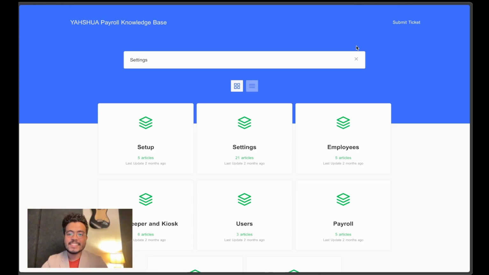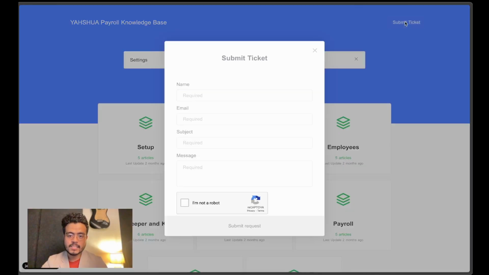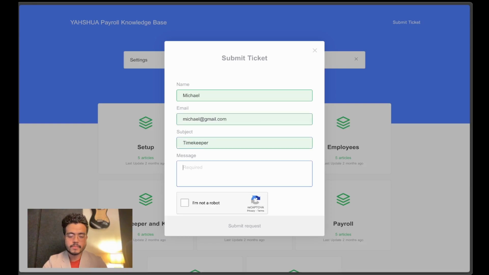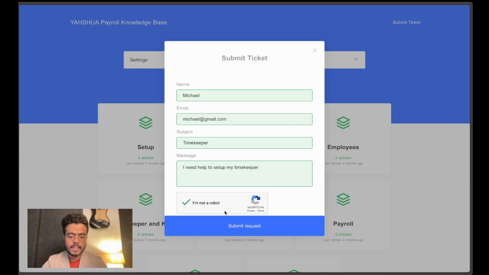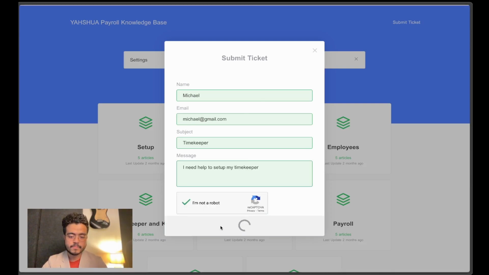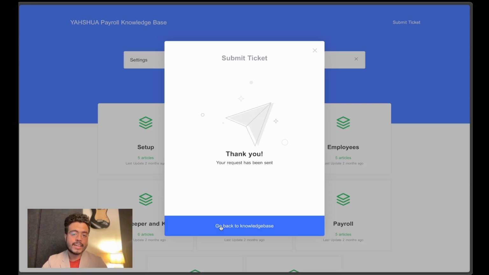To do that, let's click on Submit Ticket on the upper right-hand corner. Let's click on this, and this dialog box will appear. Let's type in our name, our email, our subject, and the message. And then let's make sure that we're not a robot, and submit request. Once your ticket has been submitted, you will receive a confirmation email to confirm that your ticket has been received.